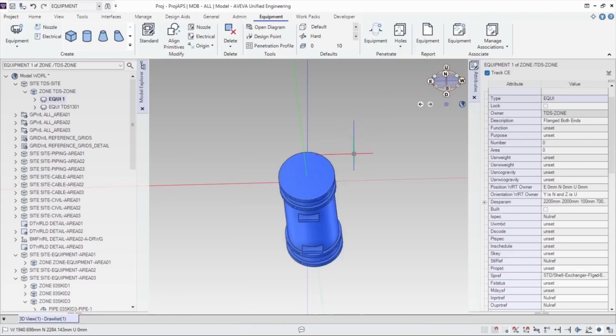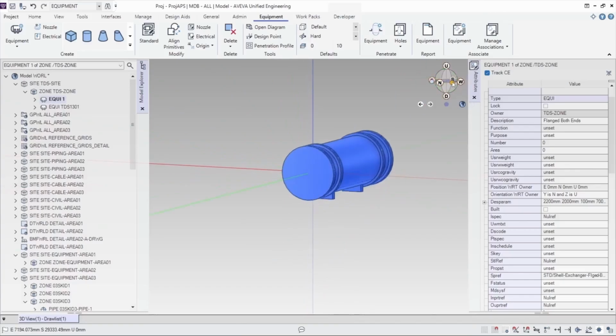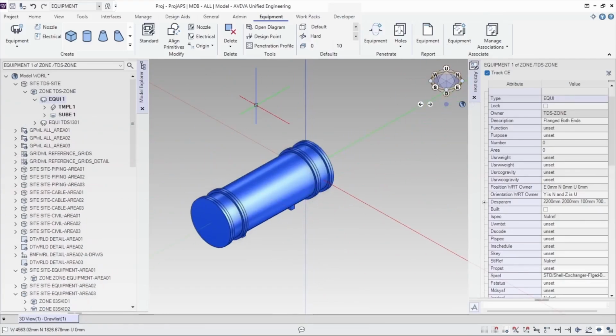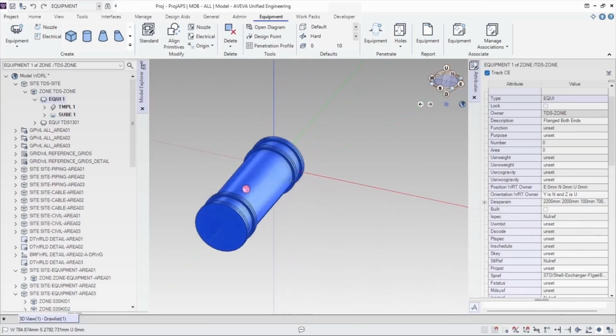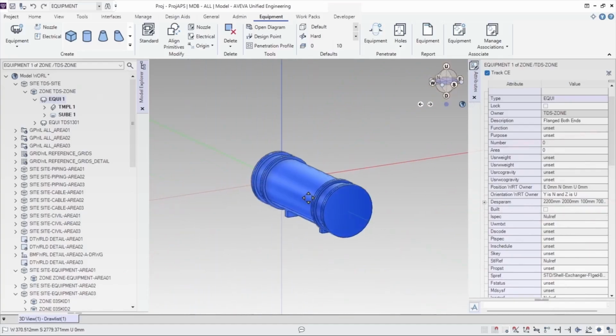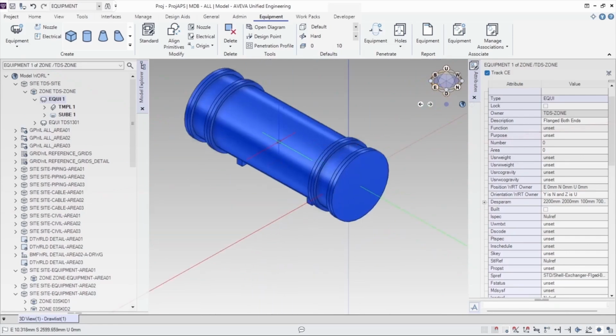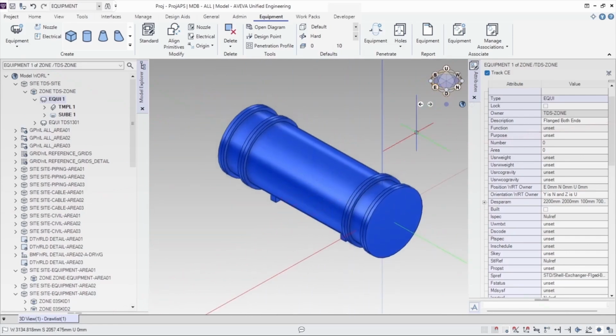Now that we've positioned the exchanger at the origin, let's take a look at it in the 3D viewer. We can orbit around to inspect the model from different angles, and as you can see, the exchanger has been created automatically using the template we selected. It already includes all the main components, the shell, the 2 end heads, and the flanges on both sides. Some templates may even include basic nozzles or supports, depending on the configuration.